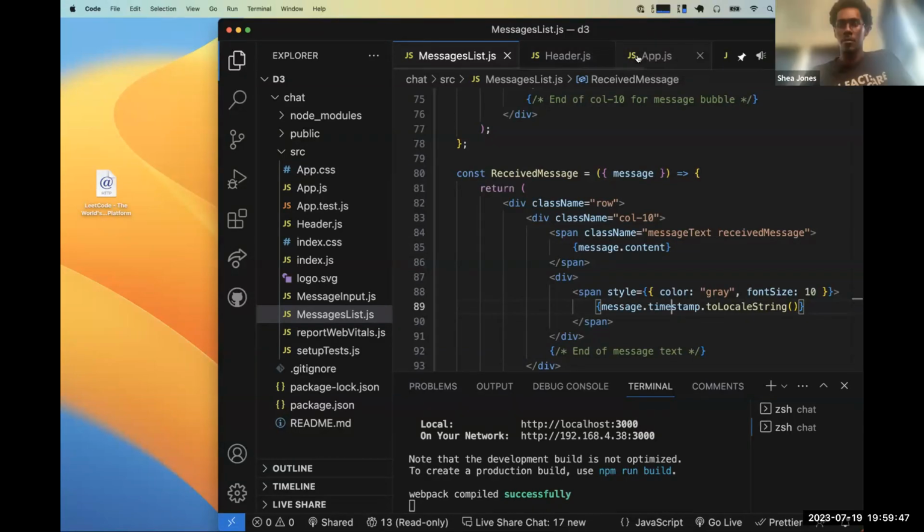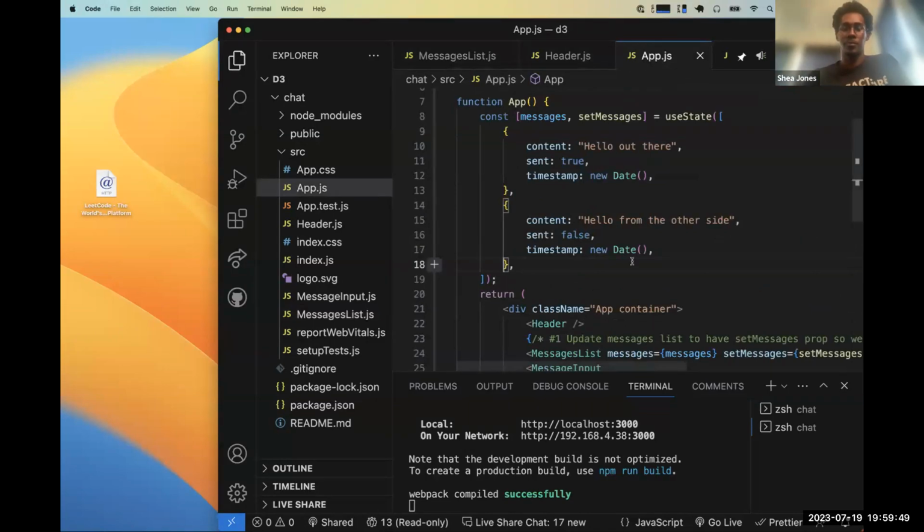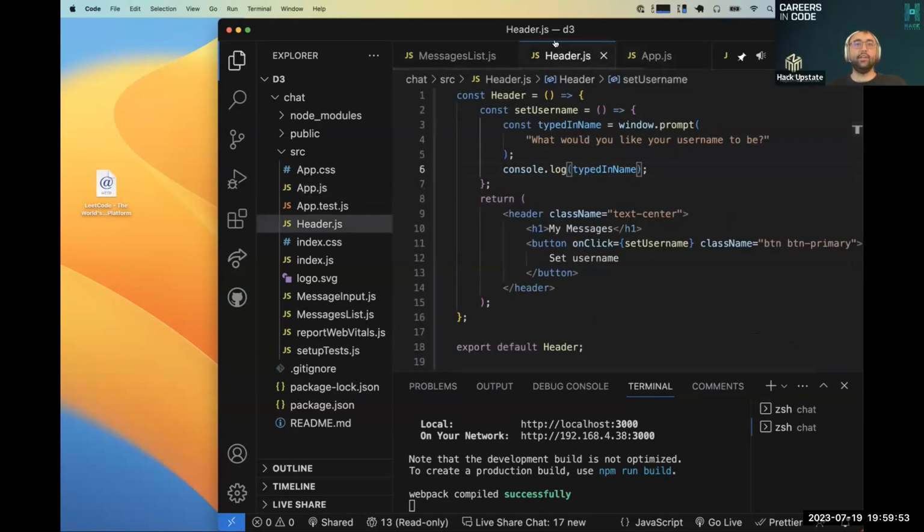State. So where are we going to do the state? We can't do the state in header because then there's no way to send it to messages list. So we have to go up to the shared parent component.